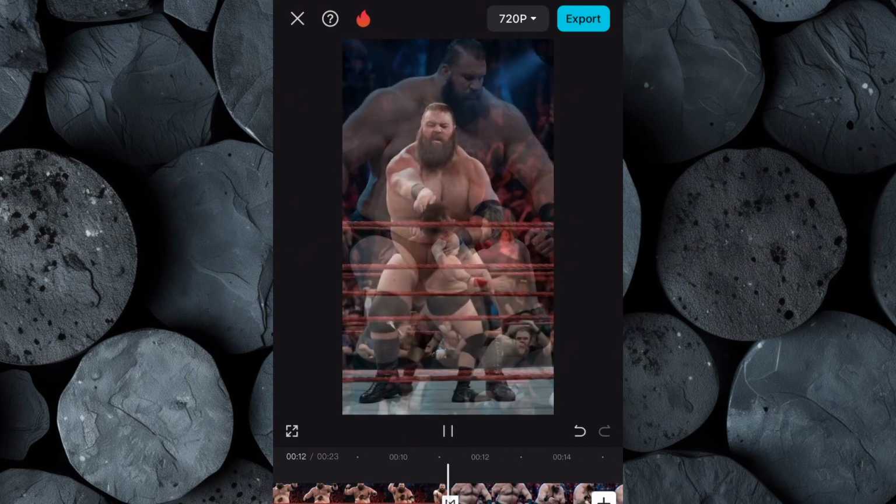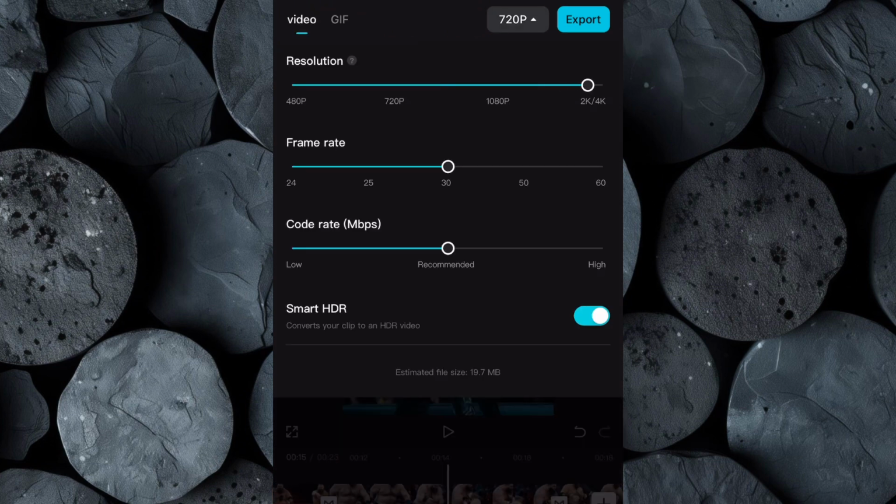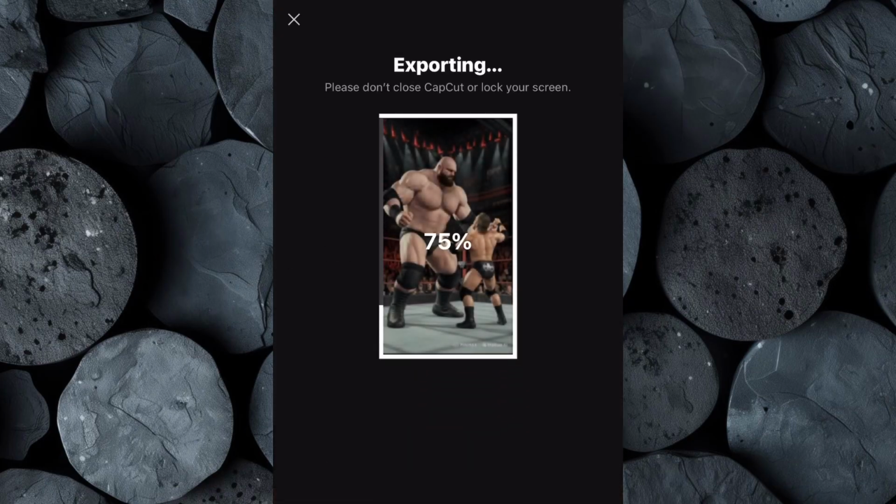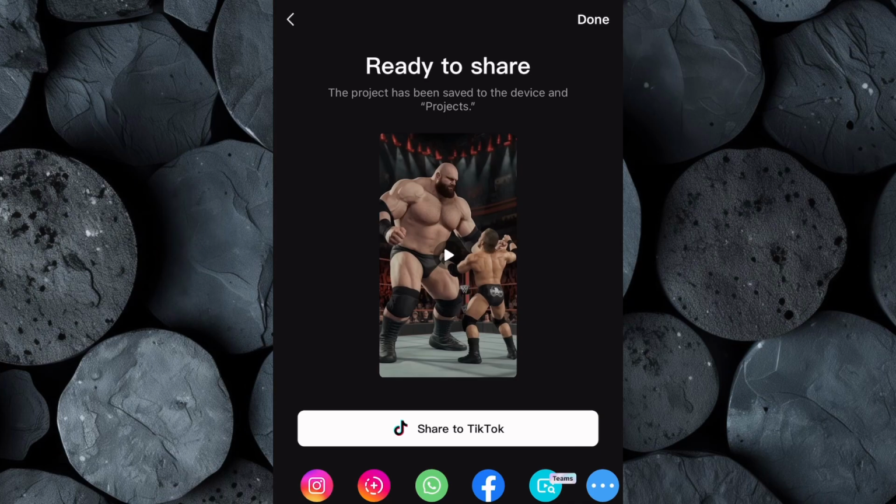If you're satisfied with the video, click Export and increase the resolution to 4K for the best possible quality. Then download the video to your device. Now let's take a look at our final result.